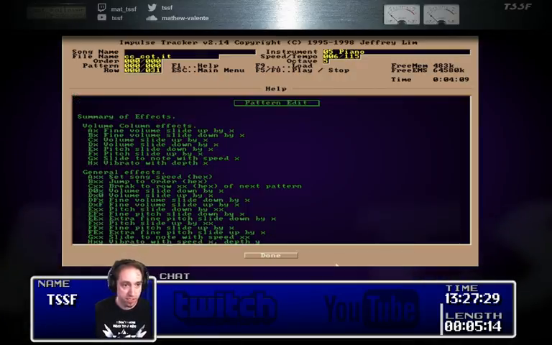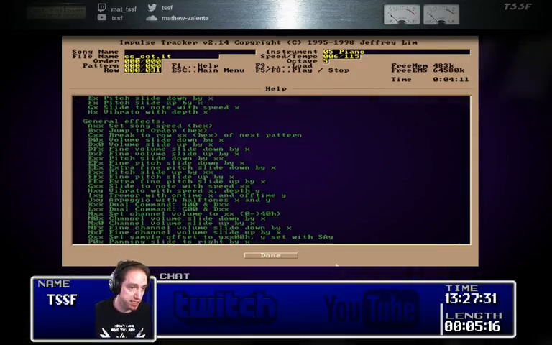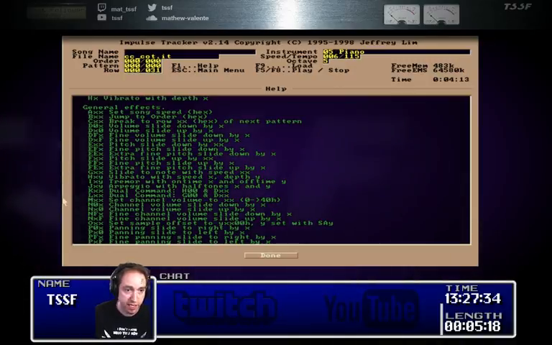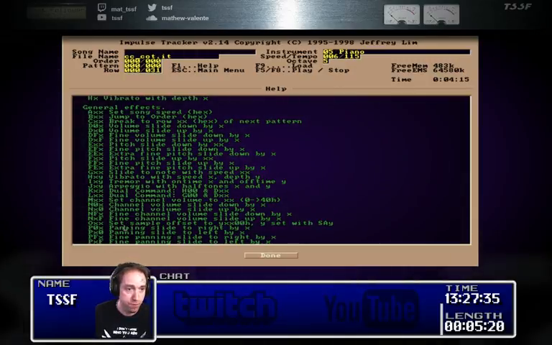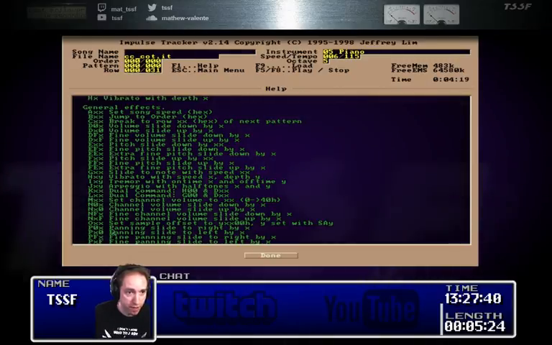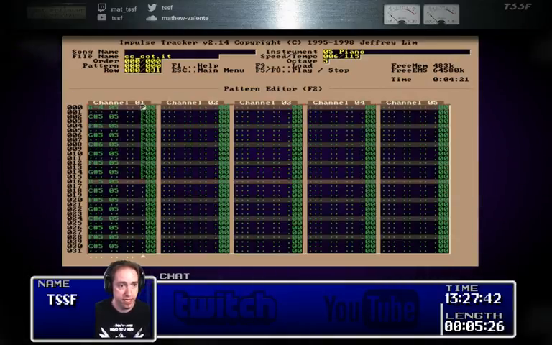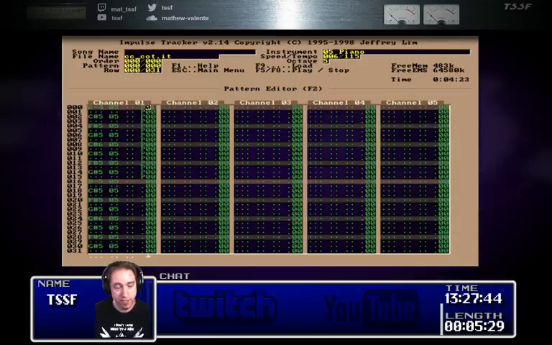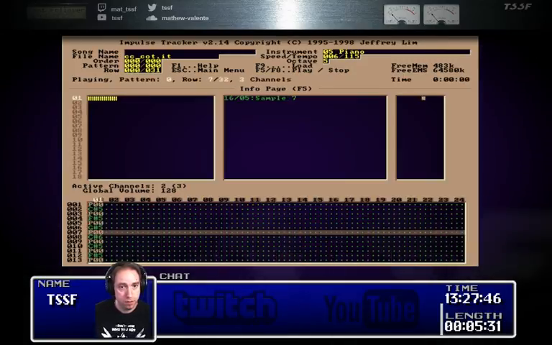So the P effect is one that I don't use very often. The P effect is actually a panbrello. It slides the pan from one speaker to another. We're going to start off from the center. We're going to pan to the right. And I think let's go by X. I'm not sure what our value is going to have to be, so we're going to have to watch it.